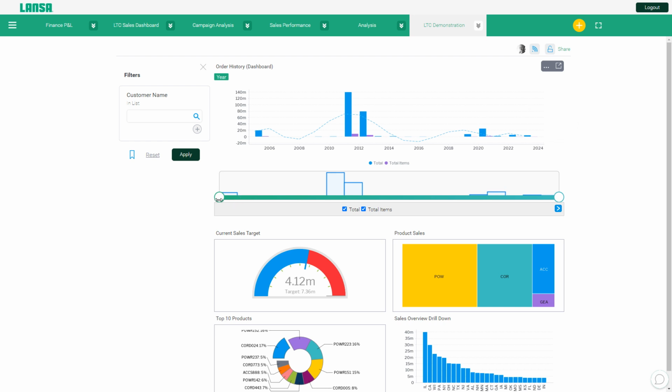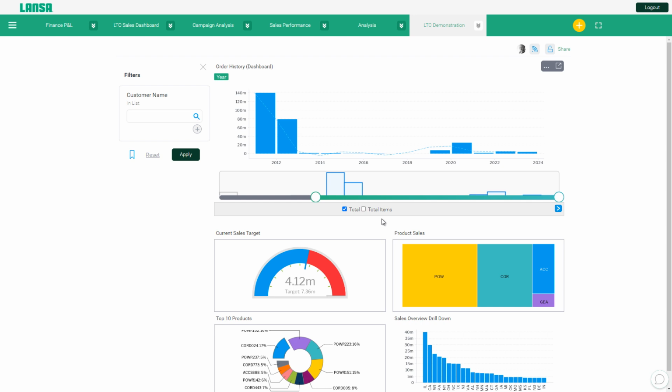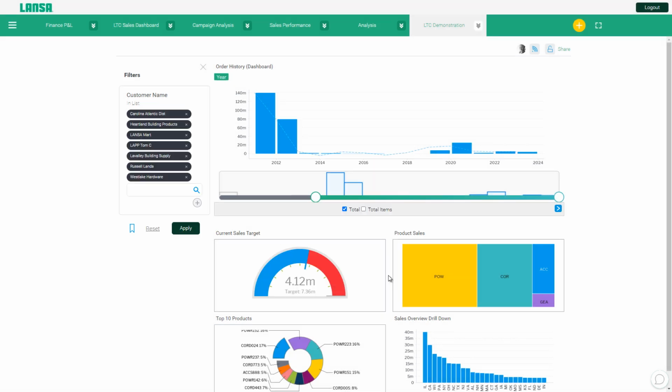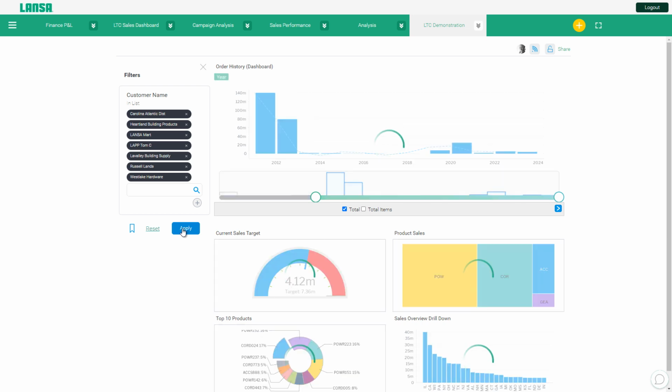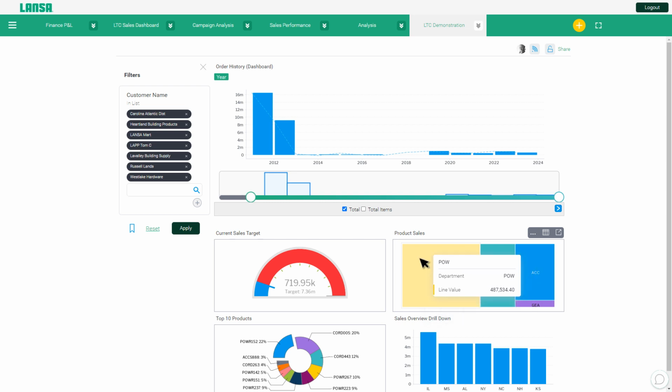Now in this particular case, I have a date range select using this slider bar here. I can turn that off, and so we can only see the total rather than the total items. And again, the filter still works because when I select from here, let's say I'm going to have those there, and then apply. If I then apply that, you'll notice all the values, so the current sales target, the values for the product sales, the order history have all changed just to reflect those specific customers.